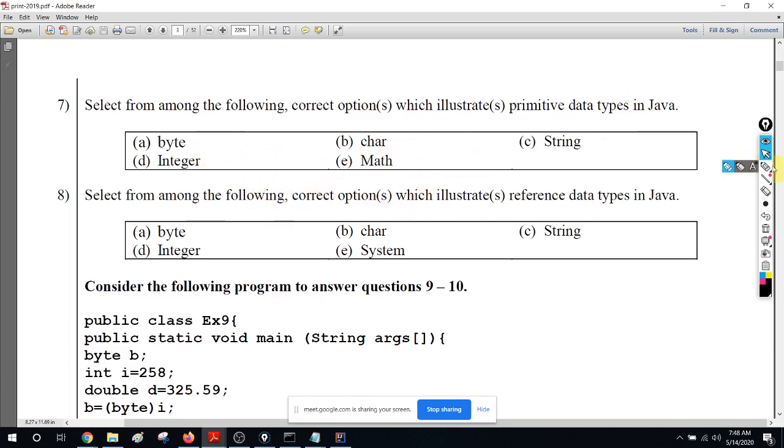Obviously byte is a primitive type, right? Byte with a simple b is a primitive type, char is a primitive type, String is not a primitive type. Remember, it's a reference type or object type. Integer, as I told you, with the capital I that we will be discussing later, is a wrapper type for int, not a primitive type. Math is not a type, it's a library or class in Java. So the answer is A and B. The 7th answer is A and B, right? Right, so let's move on to the 8th question.